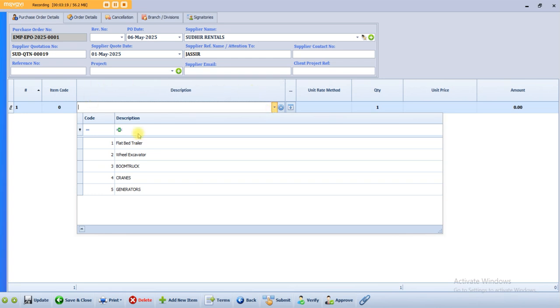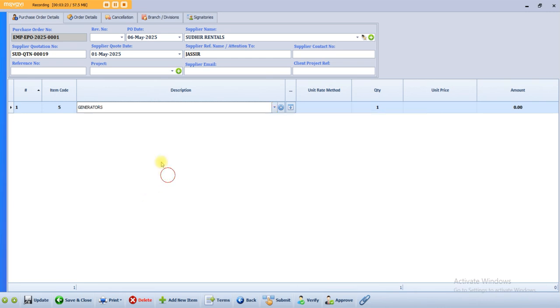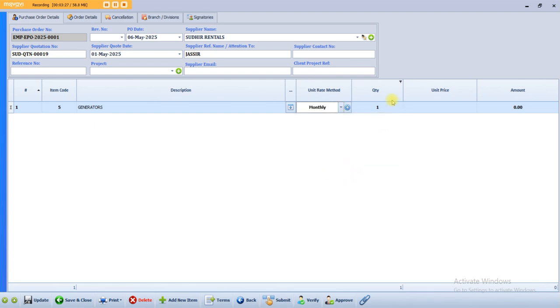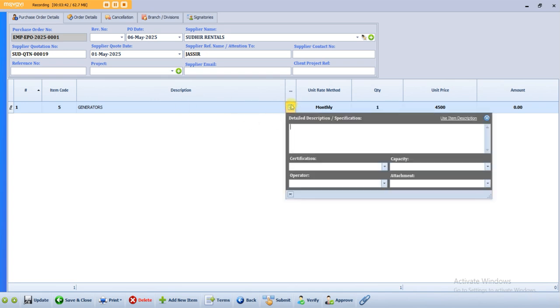So select the generator. We're selecting generators. At what method? Monthly basis. Per month, what is the price? 4,500. For how many months you're giving the PO? Open. So just mention the quantity and the price alone. That is enough. Any additional details you need, click on this button.